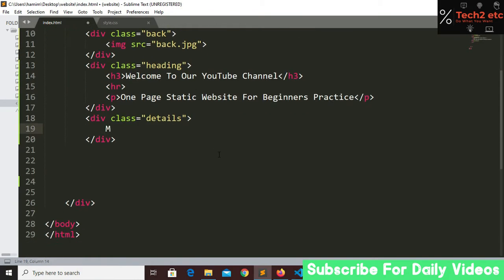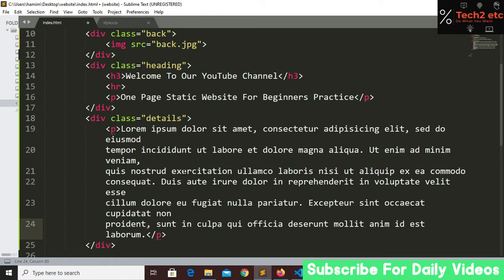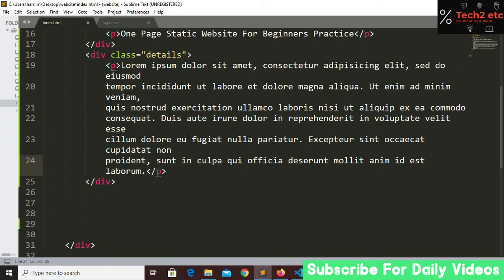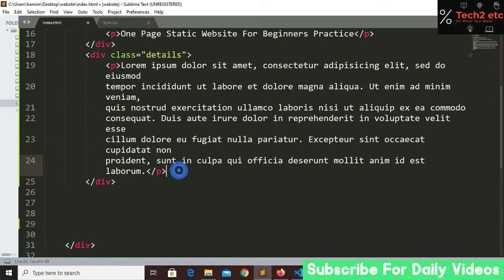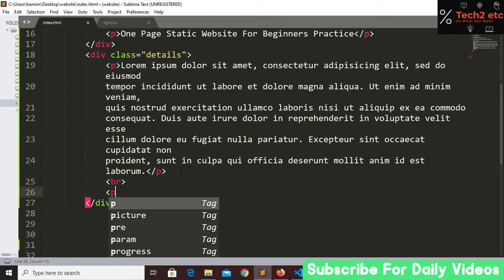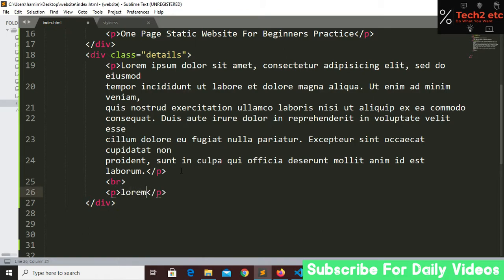Now we have to create a paragraph tag, and inside this paragraph tag I will put some dummy text, so just write lorem and press tab. So here you can see that there is a dummy text, and this is just one, we need two of them. And here now I need some space, so I will use br.